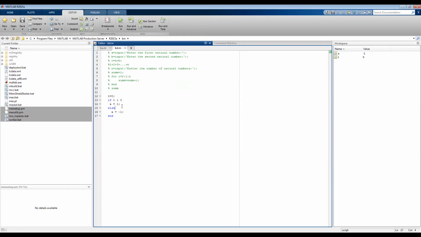Why is the if block rejected? Because t is defined as 0. The mathematical expression in the if block, that is t greater than 0, is not correct, so it is not a correct statement. Therefore, the compiler will not execute the if block at all. Directly it will execute whatever value is there.